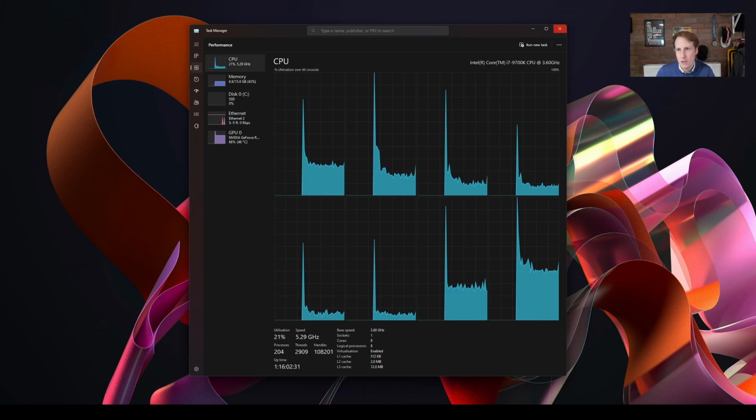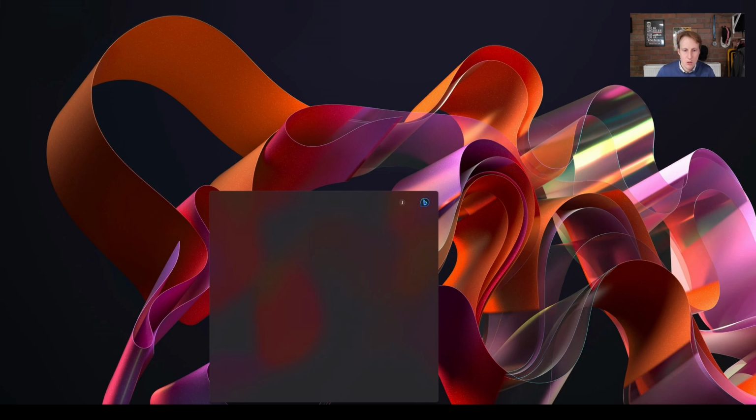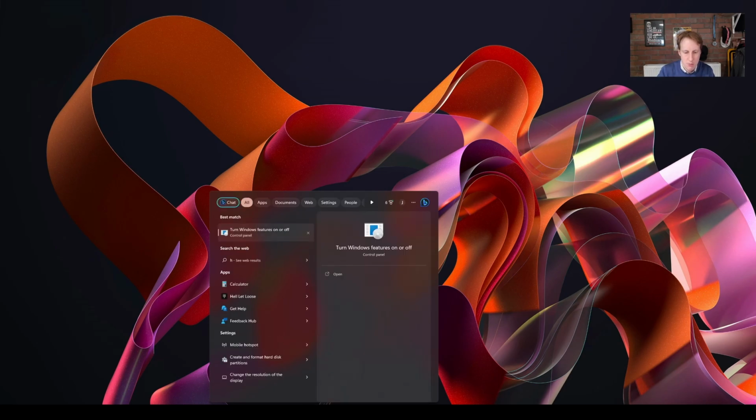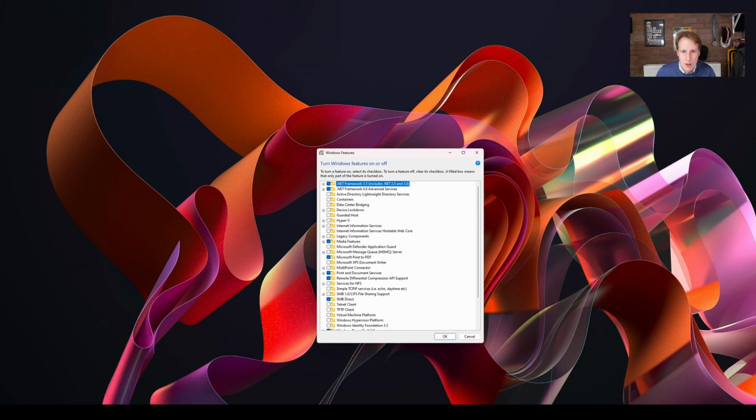Okay, so let's start. The next step, we need to make sure that Hyper-V is enabled. The best way to do this is to open up your search and simply start typing in Hyper-V. You'll see that the Turn Windows features on or off is displayed. If you left click that, you will see in here Hyper-V. You can expand that and you want to make sure that both the management tools and the platform are installed.